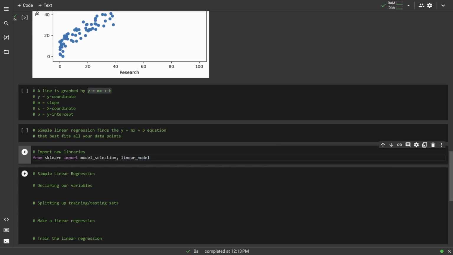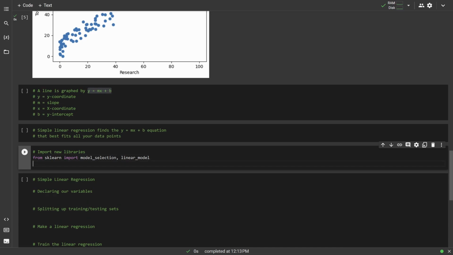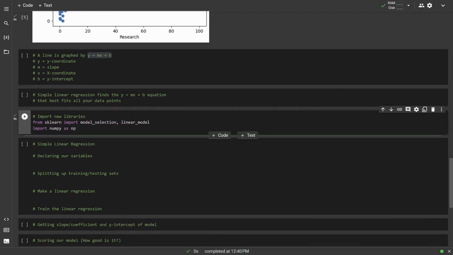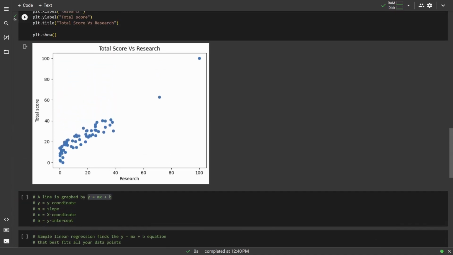Another library we want to import, which happens to be one of the most popular in Python, is NumPy, and I'll explain why in just a moment. So for instance, I'll just write import numpy as np like that, and then I'll just go ahead and run it just so we have it. Okay, so let's start with our simple linear regressions now. We found up here with our correlation graph that the best single variable to try and isolate and correlate with total score would likely be research.